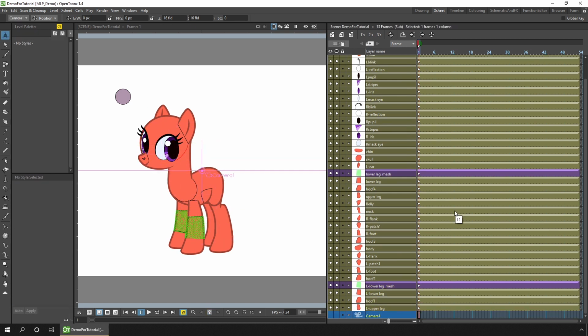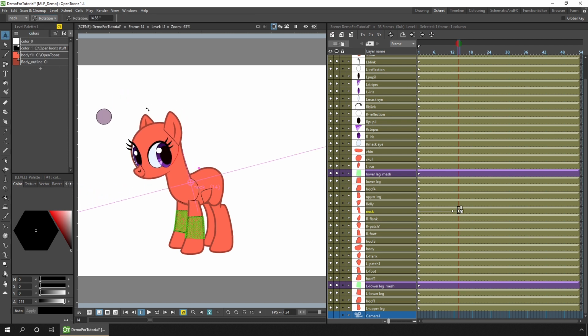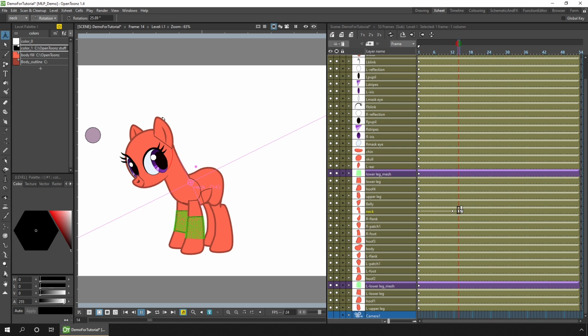Then simply for the column that you want to animate, go to the frame you want the animation to start at, press Z to add a key for the start of the animation, move along a number of frames, and personally I like to move just one or two frames, and then with the animation tool set to rotation, rotate that part of the body. So that's the neck rotated.